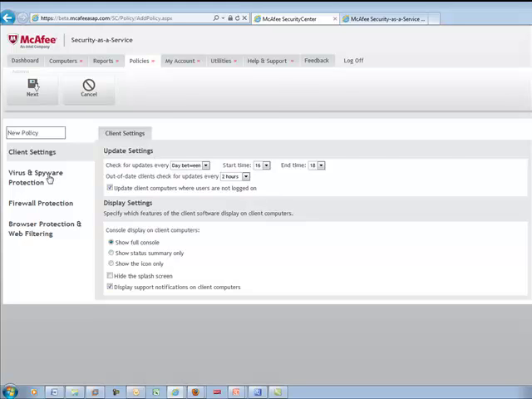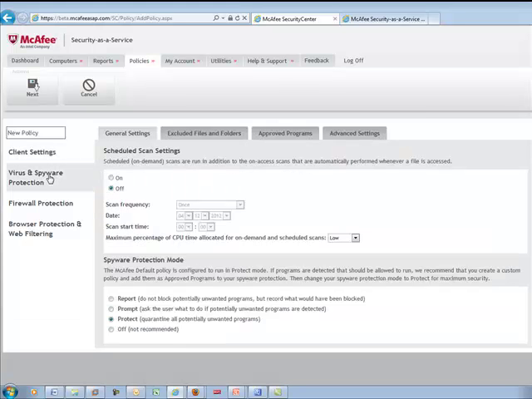In the virus and spyware protection area, the maximum percentage of CPU time allocated for on-demand scans, this is the throttle, has moved to this page. It was previously on the advanced settings page. Also changed is the default priority.